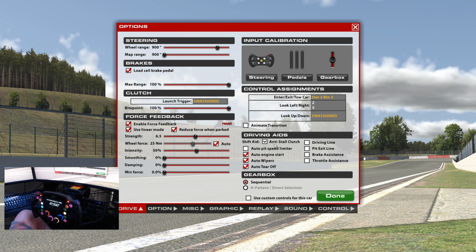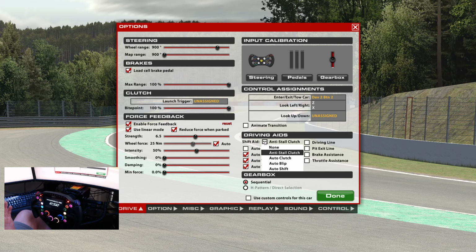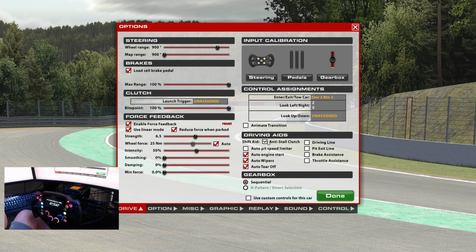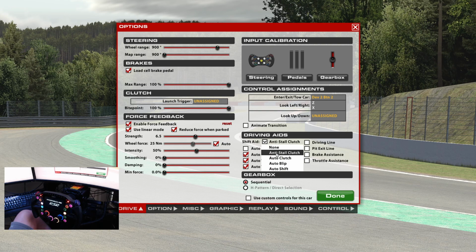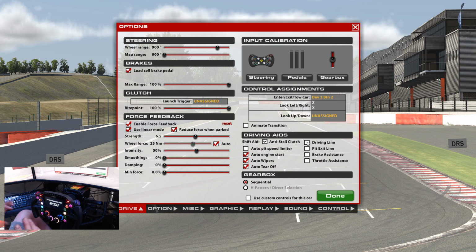Driving aids, obviously everyone's going to vary on what they use here. You can have the clutch be automated, you can auto blip, auto shift. Some of these things do cost you lap time, so if you can do it, run without it. If you need it on just to get started and get used to the cars, then turn it on. Driving line, very handy when you start, but it's not necessarily the quickest way around the track. So bear that in mind.